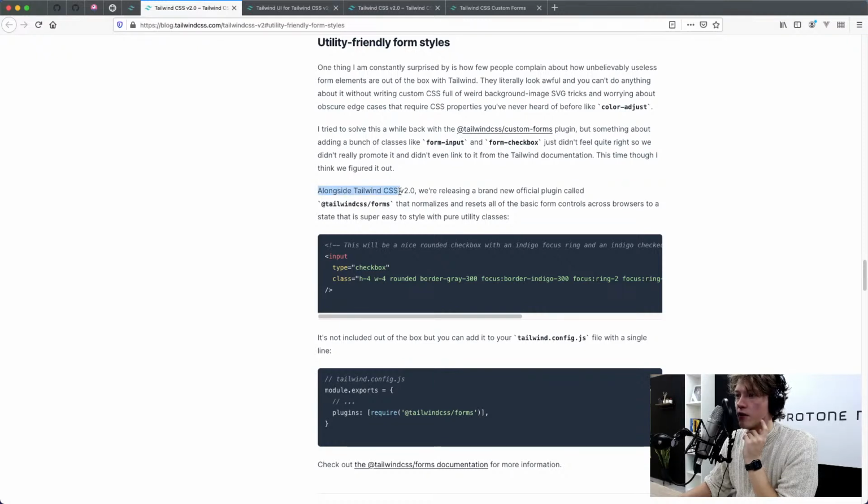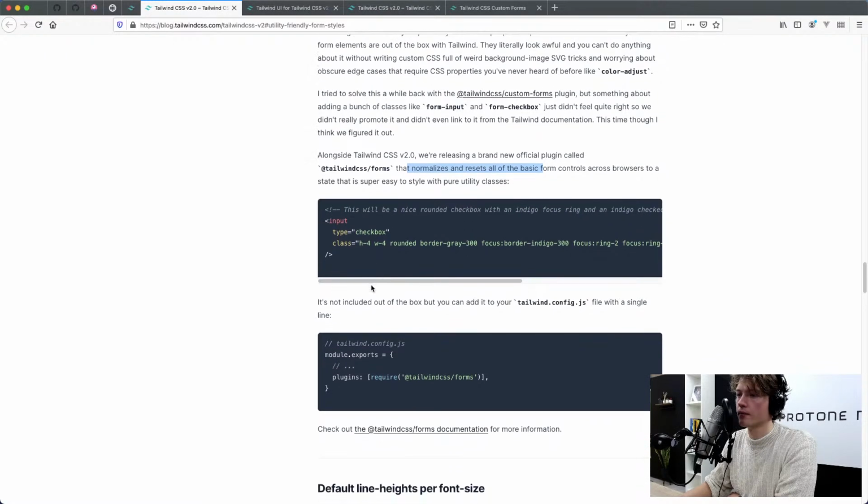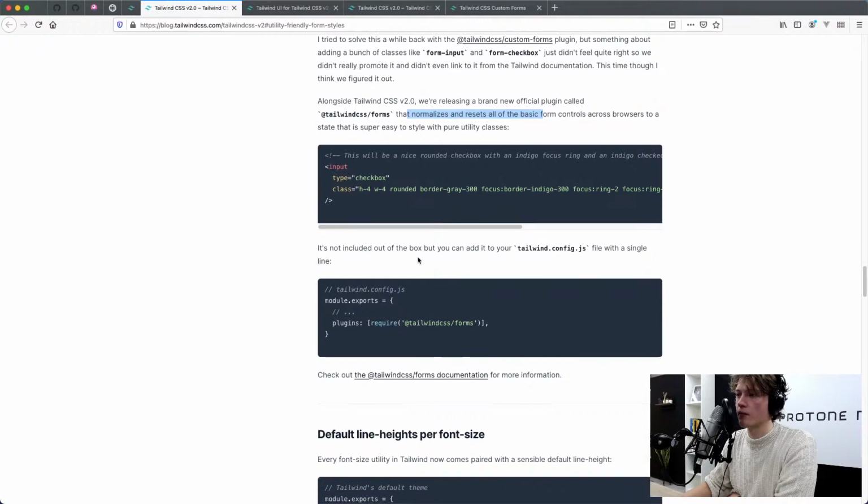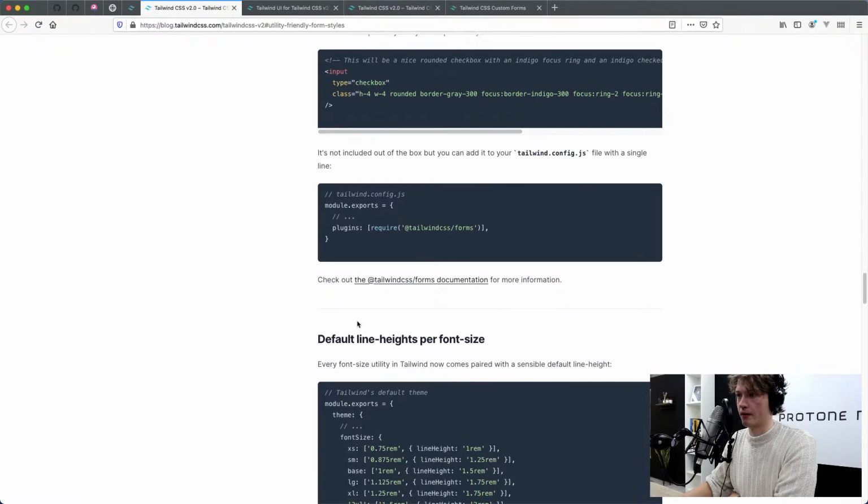Alongside Tailwind CSS version 2, we are releasing a brand new official plugin called Tailwind CSS Forms that normalizes and resets all the basic form controls across browsers to a state that is super easy to style with pure utility classes. All right. It's not included out of the box, but you can add it. So that's what we did, right? We added the forms plugin.